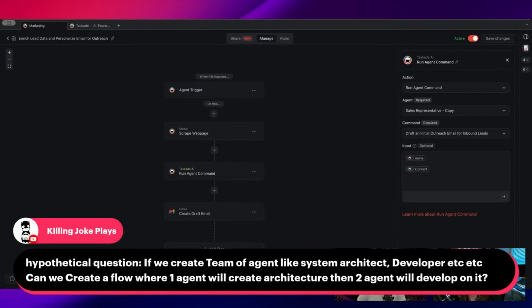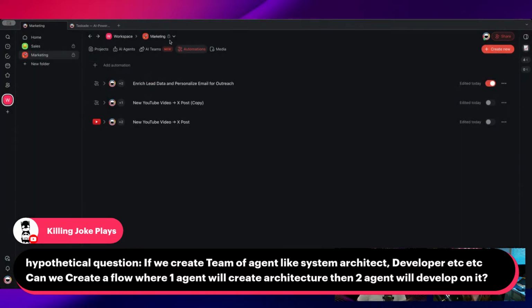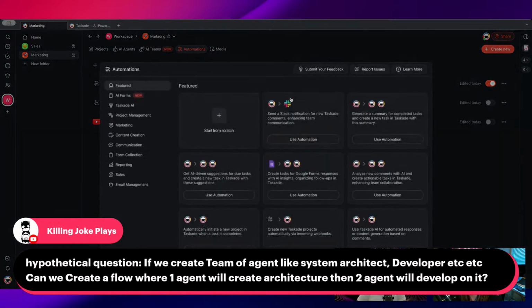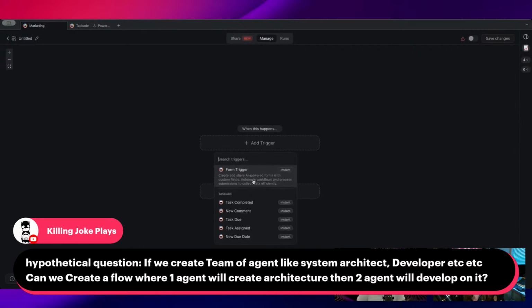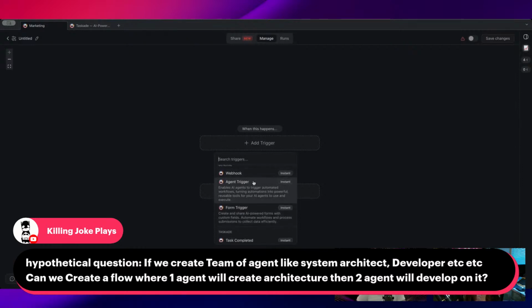Hypothetical question. If we create a team of agents like system architect, developer, etc., can we create a flow where one agent will create architecture, then two agents will develop on it? Yeah, I've used similar stuff like this too. Not for software engineering purposes, but essentially what you can do is create an automation and then have an agent trigger. Or if you have a series of steps, you can do that too.